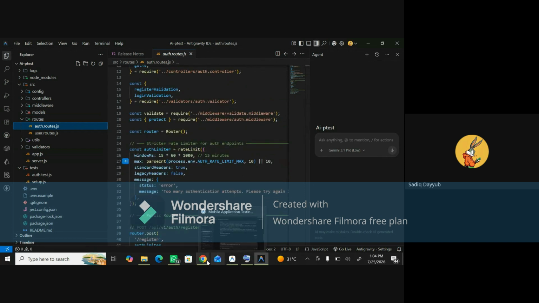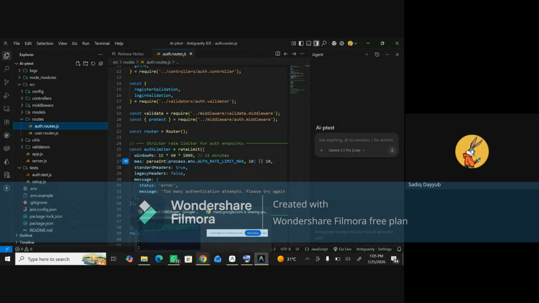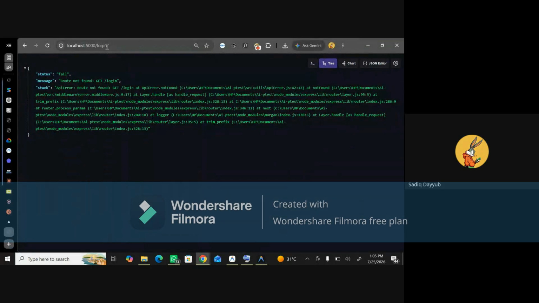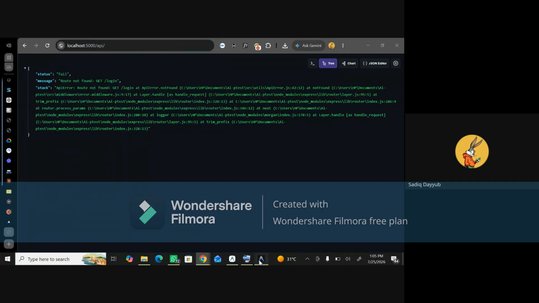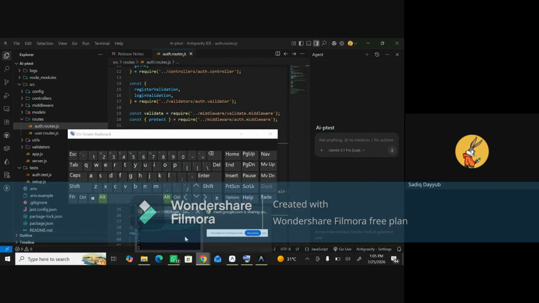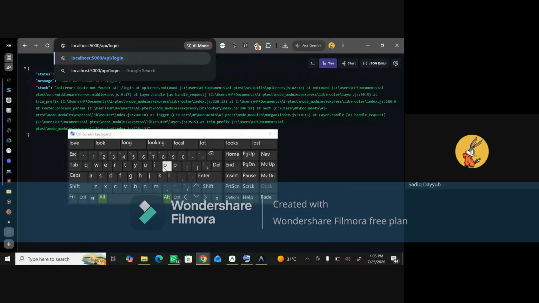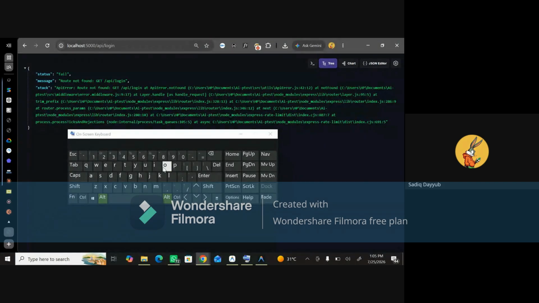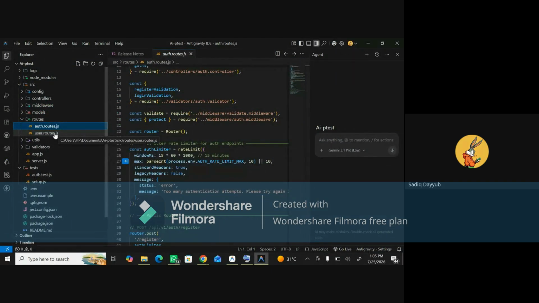But let me see, is this one done? This one's not done. I don't want to hold you up tonight, but let's say API slash login. Route not found, API slash login. Hey, no. This is the route now. Okay.